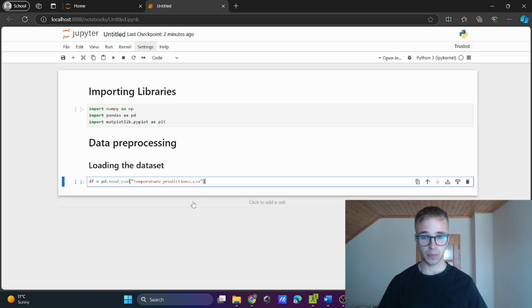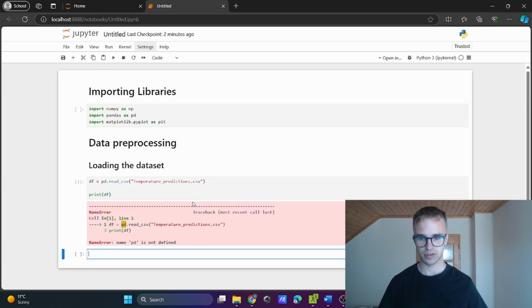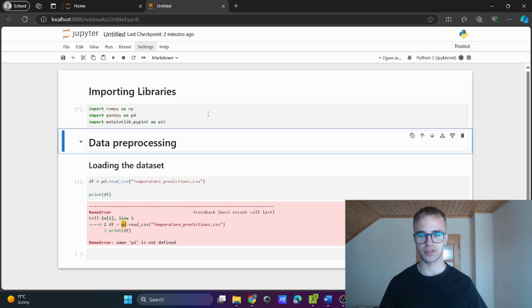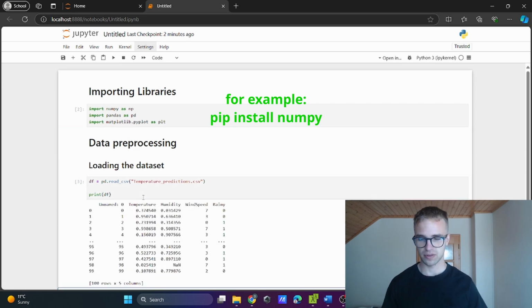Predictions.csv. I will print out this data frame. Shift Enter. Something is wrong. pd is not defined. I haven't run the first cell. One thing, if you haven't installed these libraries, write pip install and the name of the library into your favorite terminal. So for example, pip install numpy. Now I can run this cell.